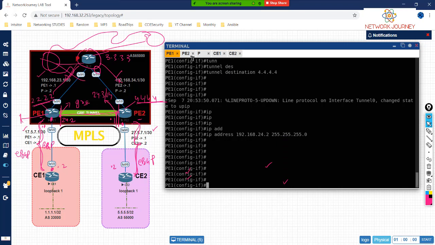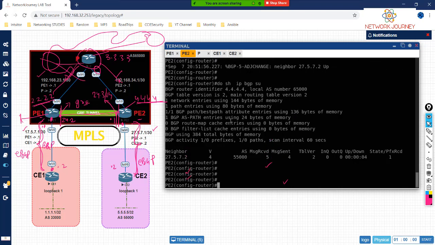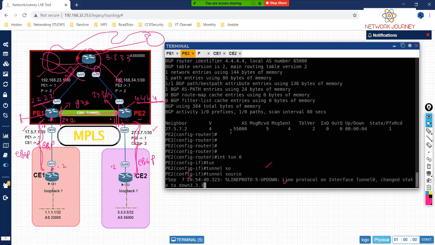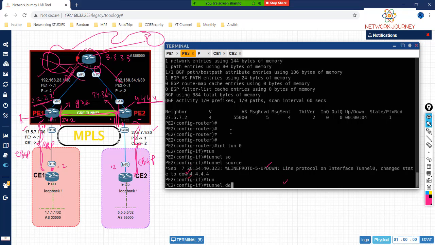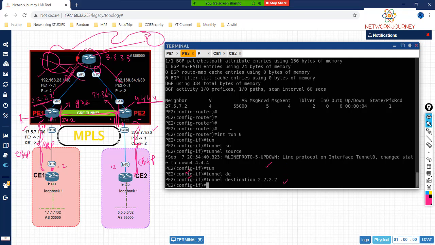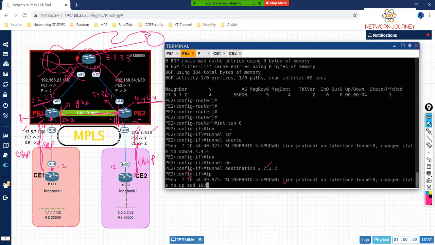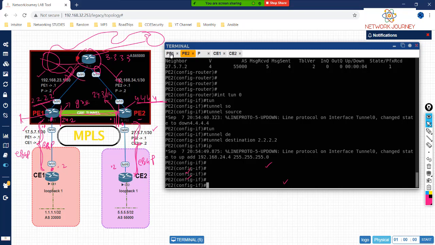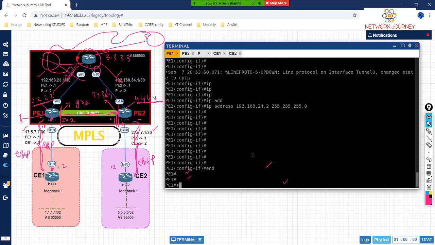So let's go to provider edge 2. Let's go to tunnel 0. Tunnel source is now 4.4.4.4. Tunnel destination is 2.2.2.2. And the IP address here is 192.168.24.3 with mask 255.255.255.0. Let's hope for the tunnel interface to come up.